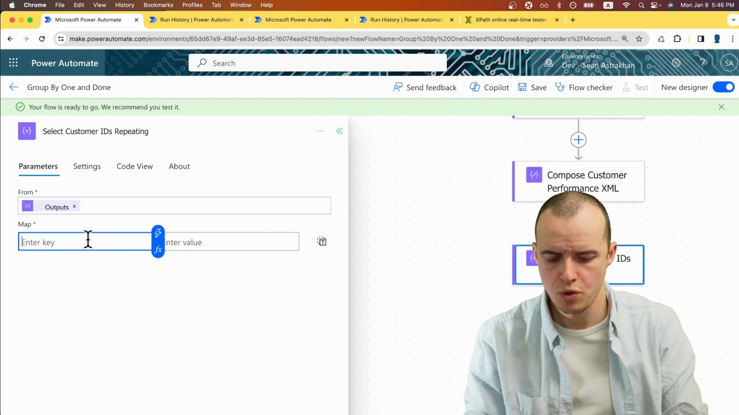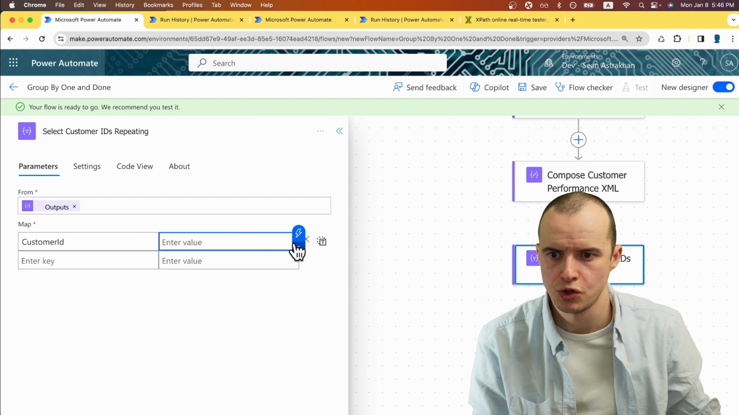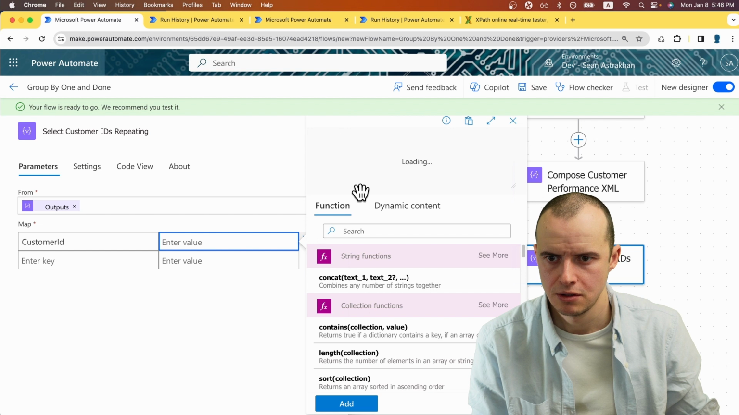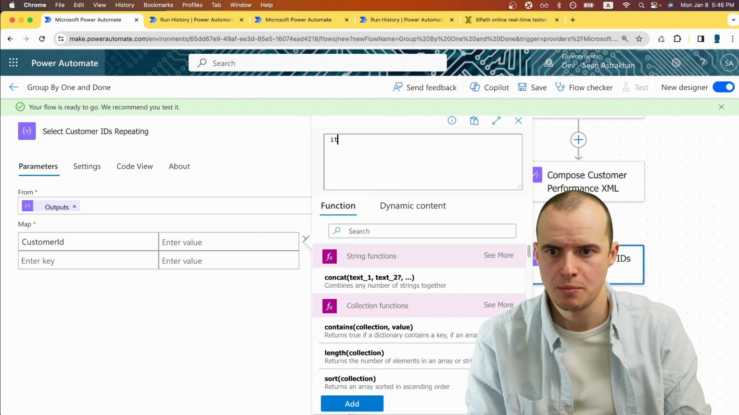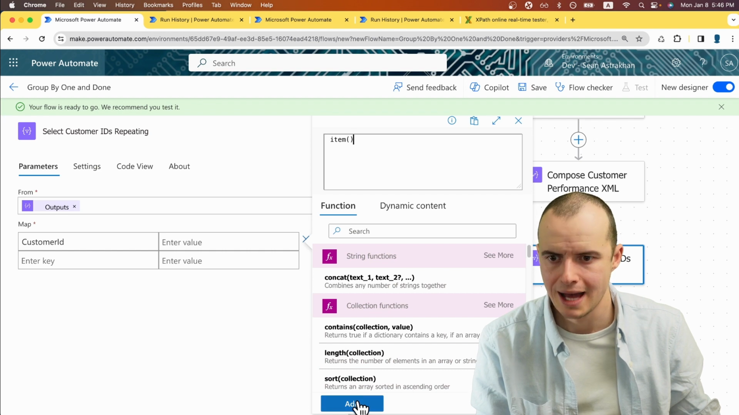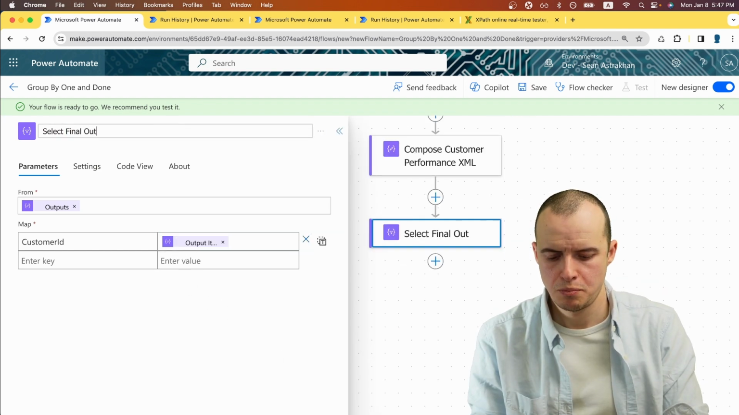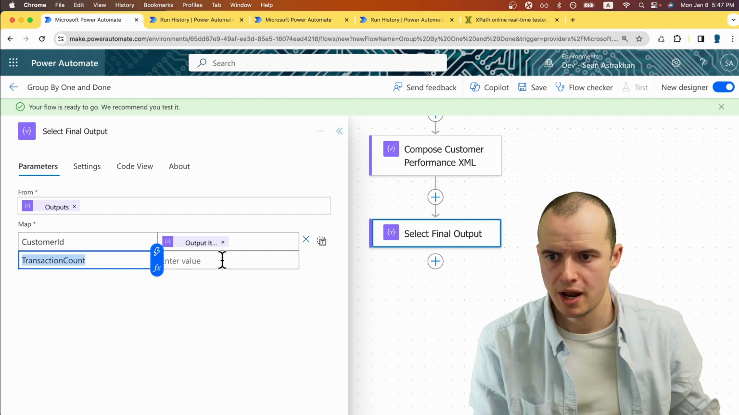And then we want to make the first property the actual customer ID so we know who's who. In here, if we press the expression, we just need to type in item up here and it will select that individual ID. Click add. I'm going to name this final output.